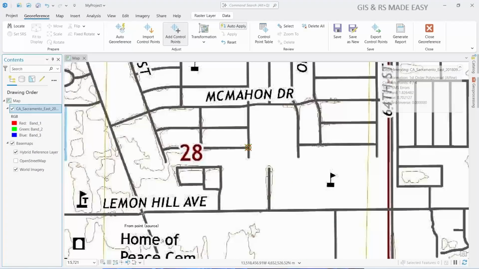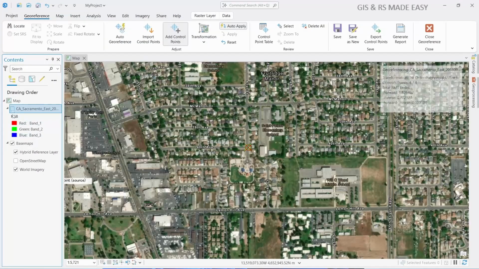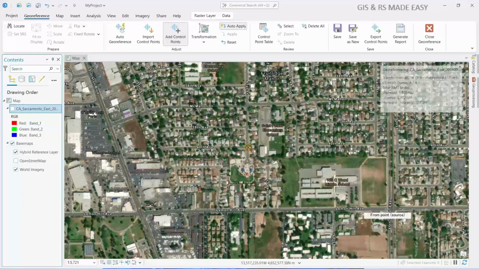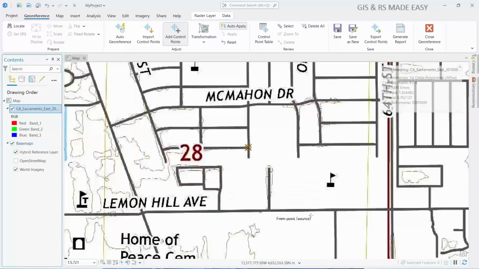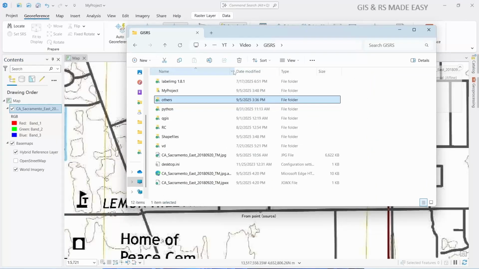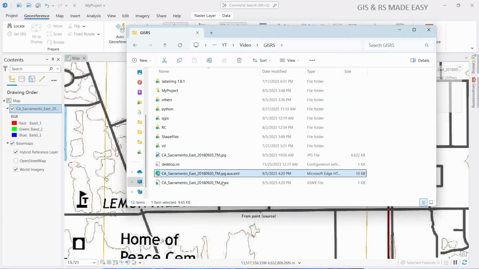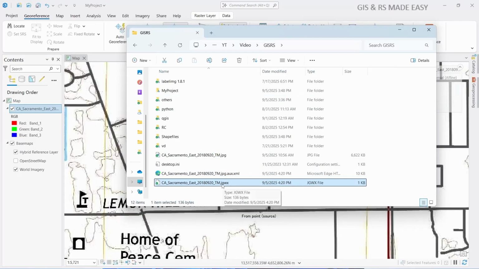You can also check this fork. And let's see this road crossing. It is almost aligned. Now let's click on save. If you go to your folder where the image is, you will see the extra 2 files. One is XML and another one is JGWX. These are basically used for world file and georeferencing file.